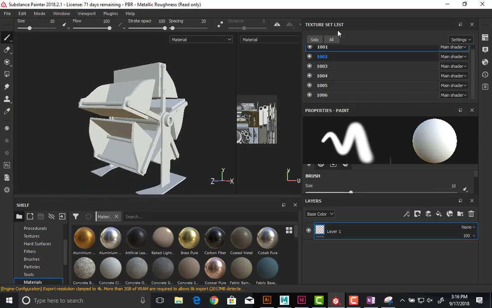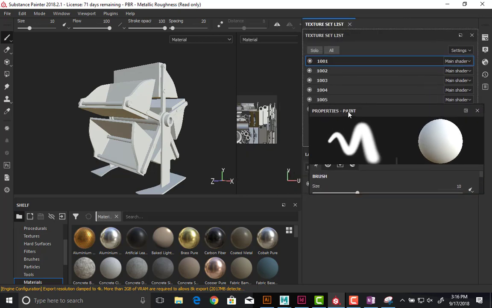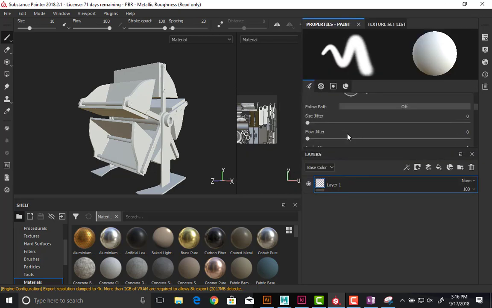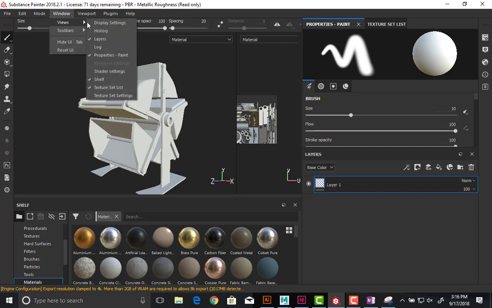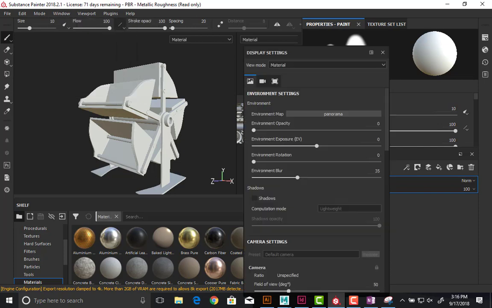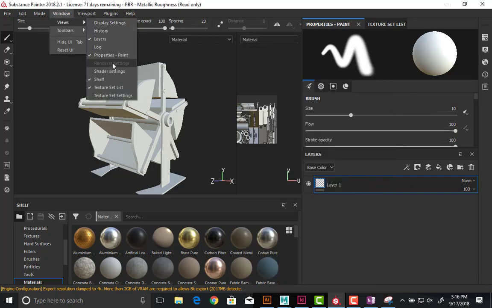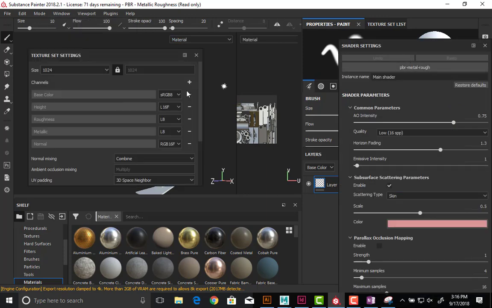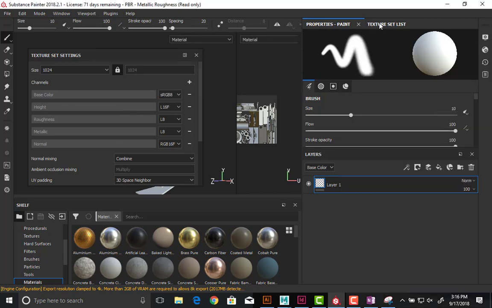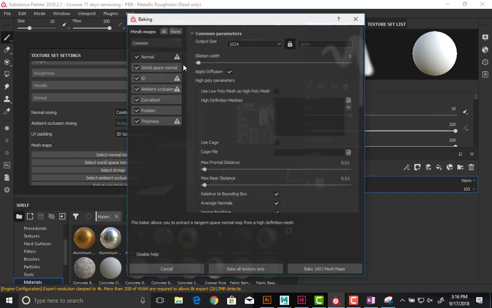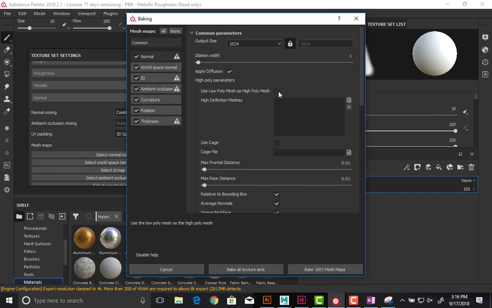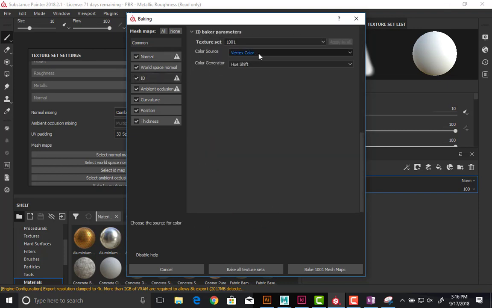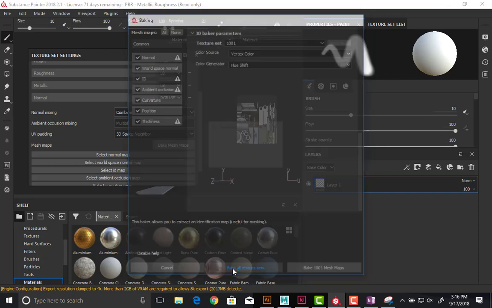So I'm going to go to my, I need a bigger screen, not that. I'm going to go to my window views, display settings, no, not display settings, shader settings, there we go. Nope, not shader settings either. There, texture set settings. No, texture set list. I'm going to go to bake. I'm going to make sure I have this use low poly as high poly mesh clicked. Under ID, I'm going to set this to vertex color, and then I'm going to say bake all texture sets.